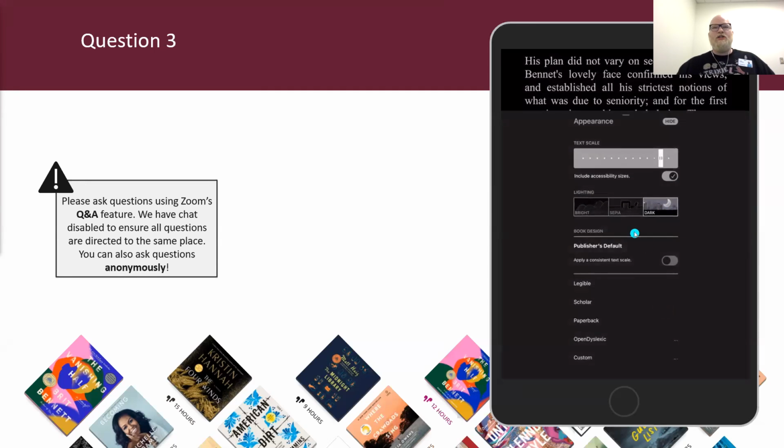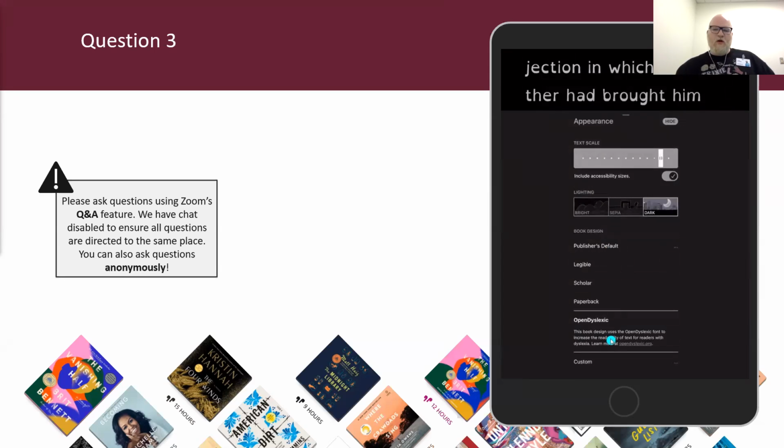And then last, you can change the book design or the font the book is presented in. We've got the publisher's default and our Open Dyslexic, along with a few other pre-mades, but I do love the custom option where you can even change things like spacing between lines of text.